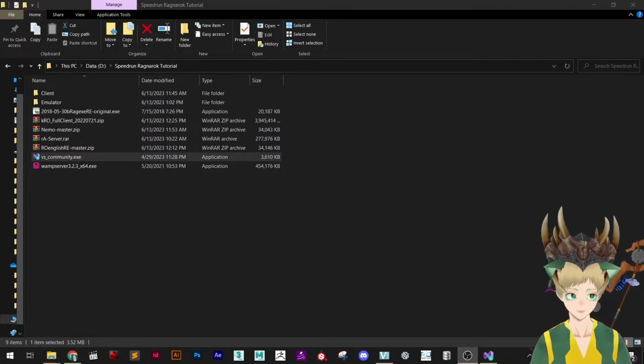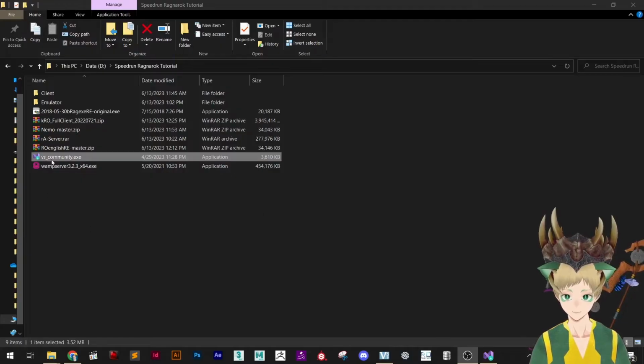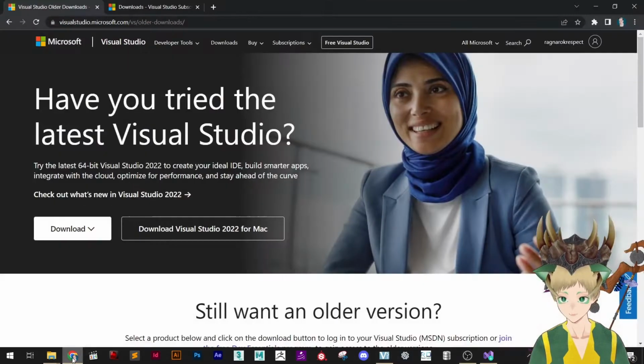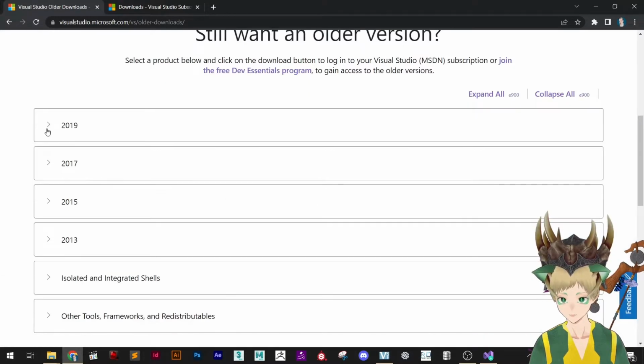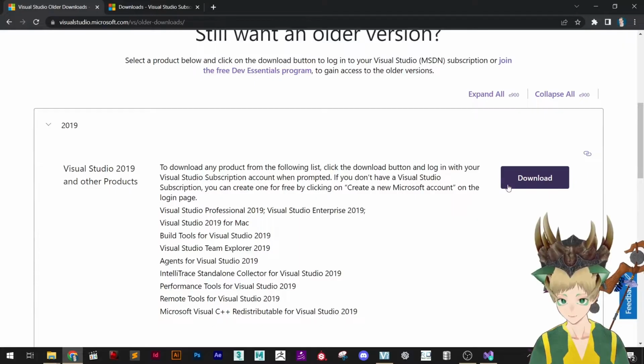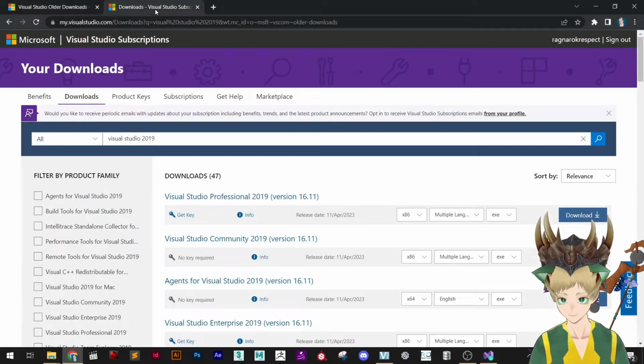Now we need to compile our server. And to do that, we need Visual Studio Community. To download, you can go in the description, find this link. You go down here in 2019, you click in download. It's gonna open a new tab. Remember to be registered and signed in.